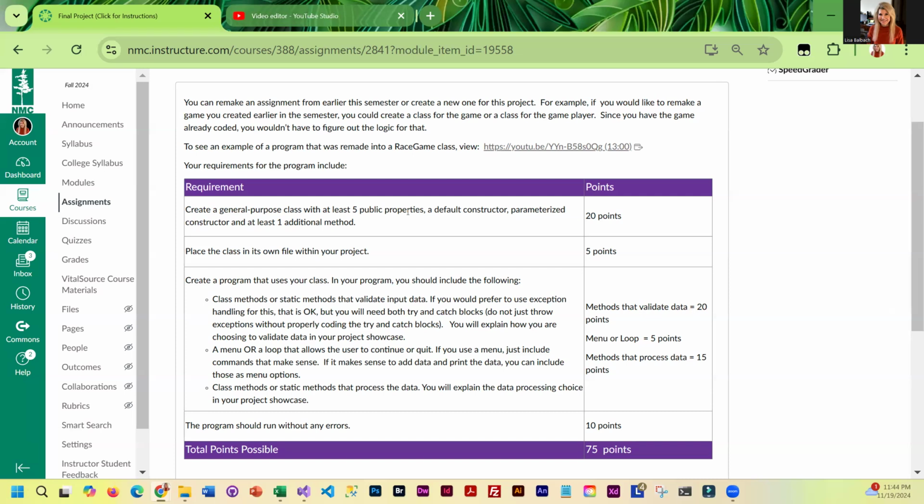And then you will need some type of method that is going to process data. So it can either be a class method, or you can use a static method in the program.cs file. Okay, and then again, this is a choice you're going to make that you're going to explain in your project showcase. And you do want to make sure the program runs without errors, but that is, in a nutshell, what you are going to be working on.